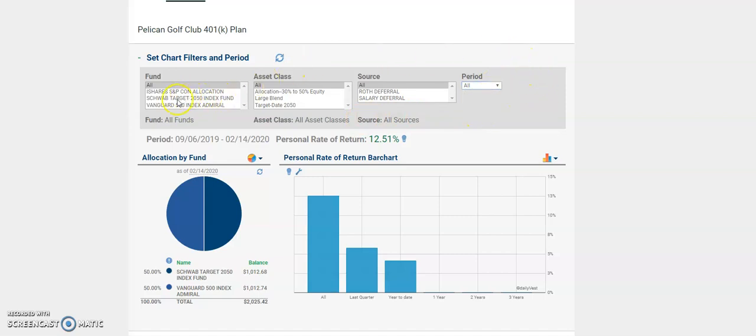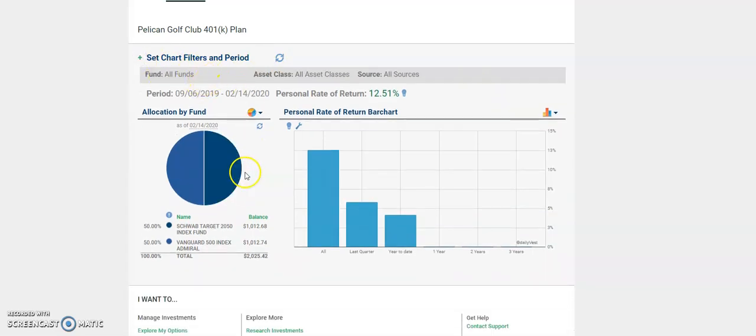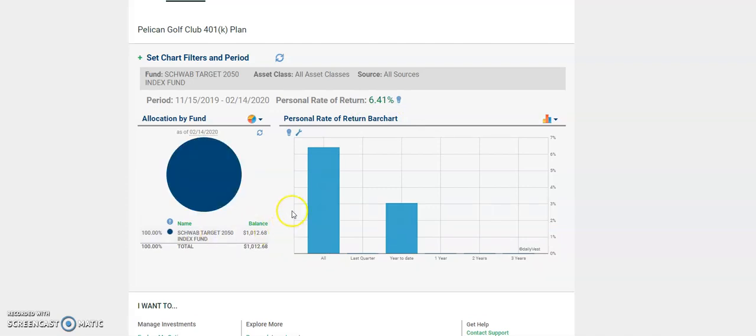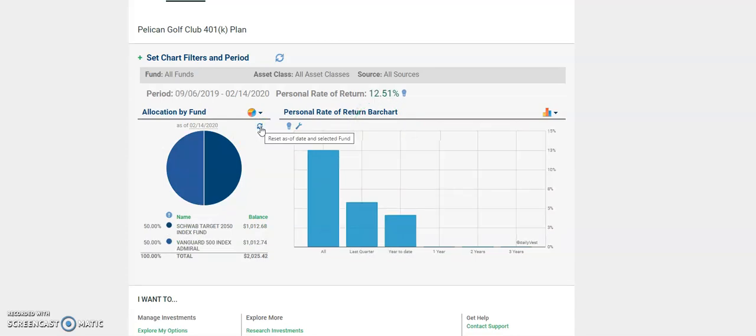You can also change it if you want to look at how each individual fund performed versus all of them. But an easier way to do it is just by clicking on the pie slice that you want to look at, or the actual fund on the ledger. If you want to see how this fund did over that period versus both funds, you can see here it shows those returns. Then if you want to go back to all the funds and reset it, you just hit these little refresh buttons, either this one or this one.